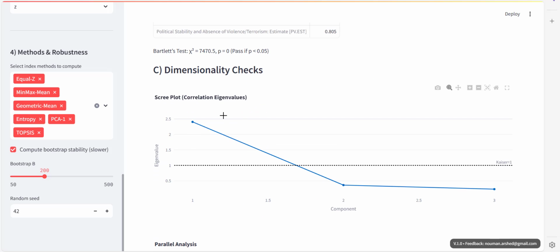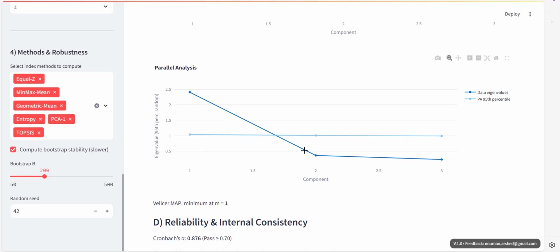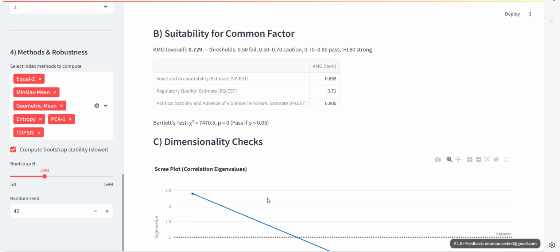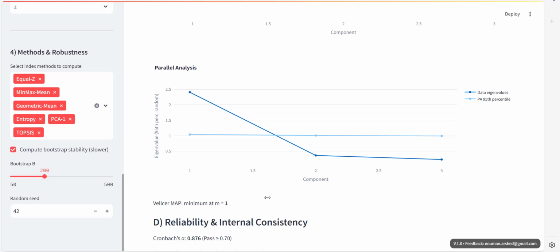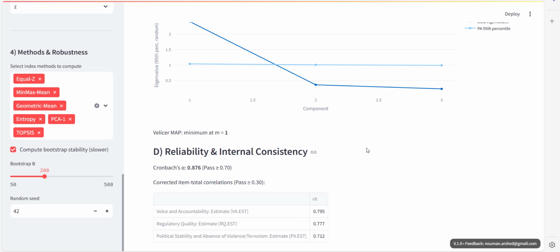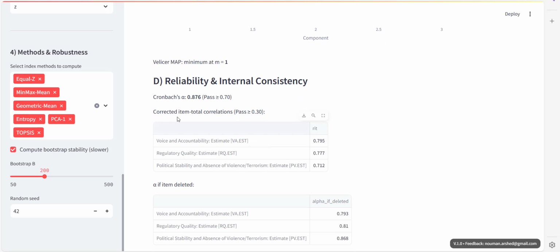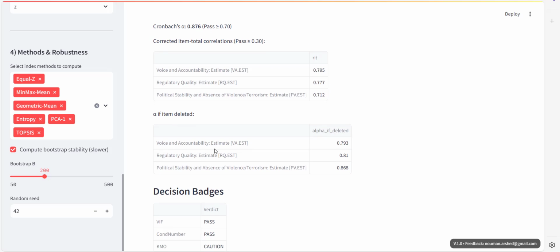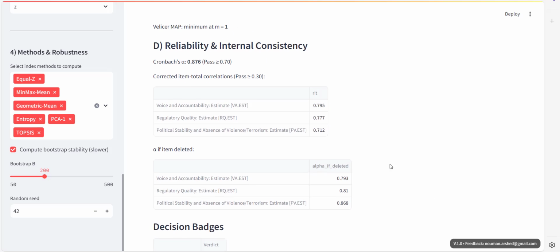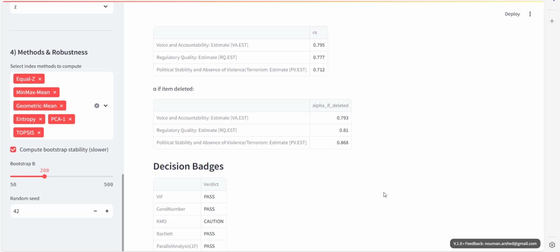Then it gives you the Scree plot and the parallel analysis. Both are suggesting that one index should be made. So factor analysis is suitable. Then reliability criteria, it gives you Cronbach's alpha, it's okay. It gives you item-wise correlation, which is high enough, good enough.